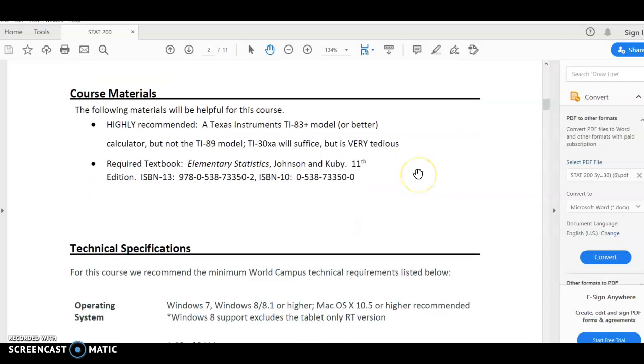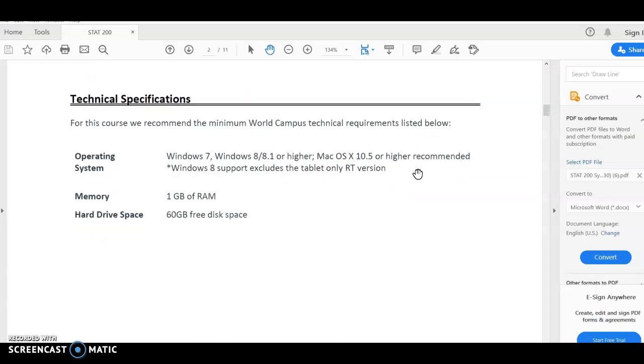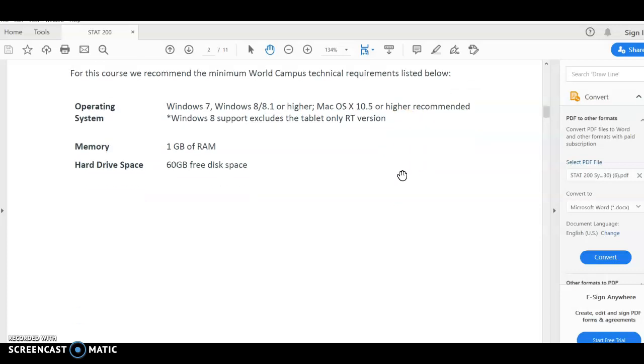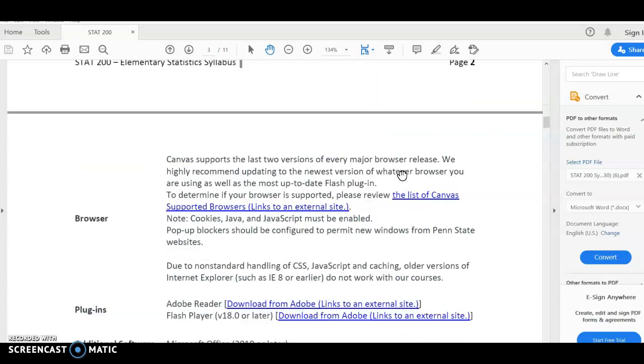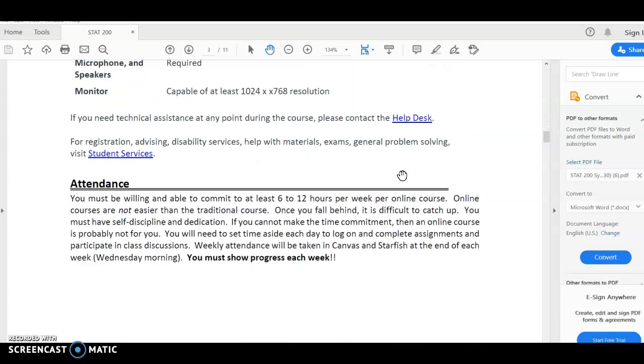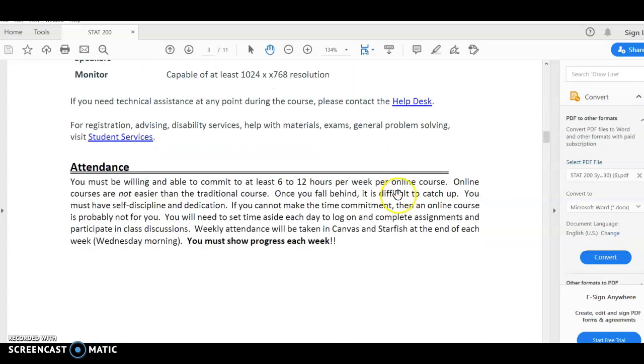As we learn more about how you can obtain access for the whole 8-week semester, I'll be sharing that information with you. Since it is an online course, you need to make sure that your computer is upgraded to all of the operating system requirements and memory requirements and whatnot, which you'll find there. Attendance, obviously, it's an online course, and you're going to have certain requirements, certain assignments and tests and quizzes that need to be completed weekly.